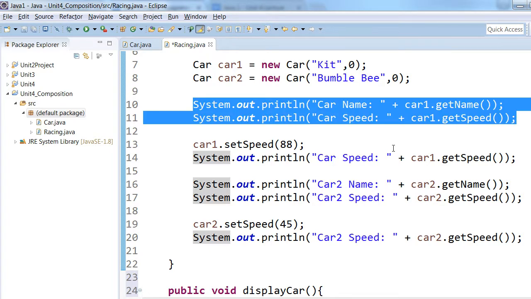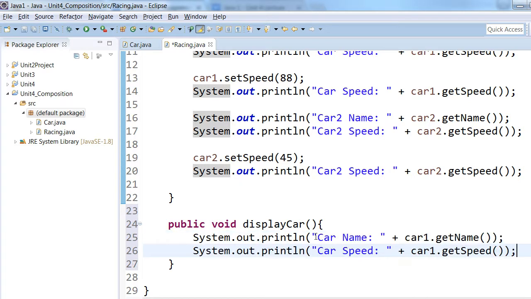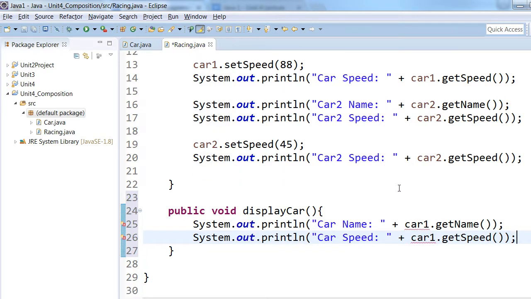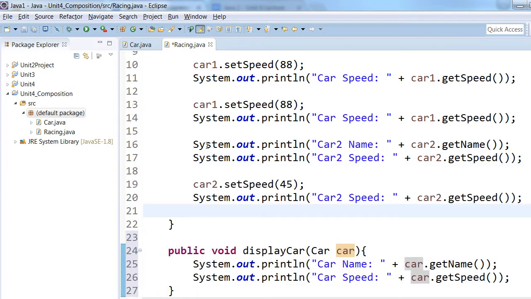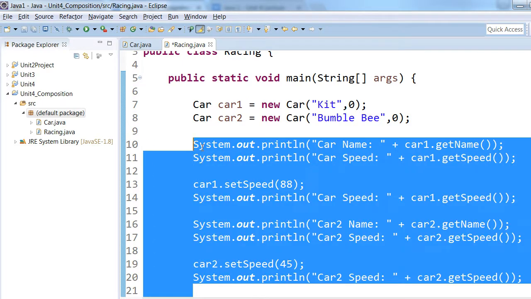So if I do this, I can copy these two lines and put them in here. Okay, so what do I need in here? I need the car, right? The car is a car type, so I need to pass a variable here called car. And it just changes to car. So I can pass any car here. I can pass car 1, car 2, car 10, it doesn't matter. But this will print out the car.